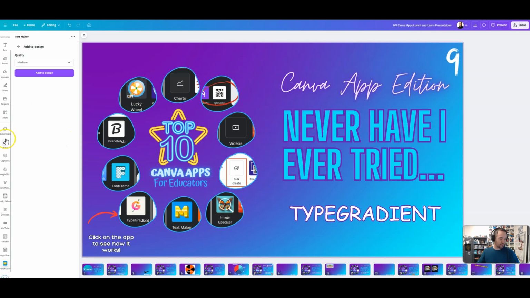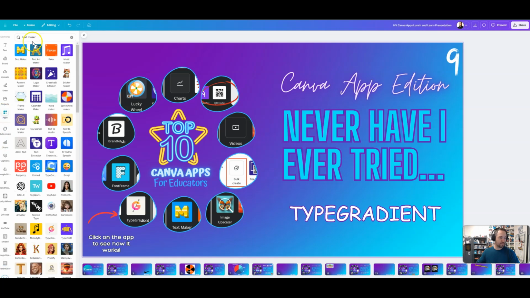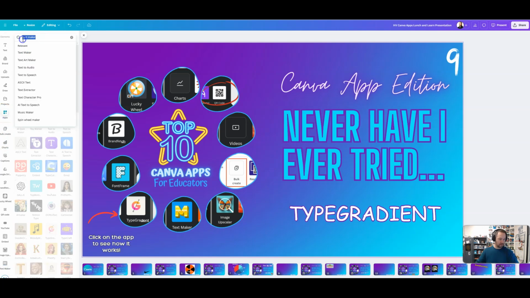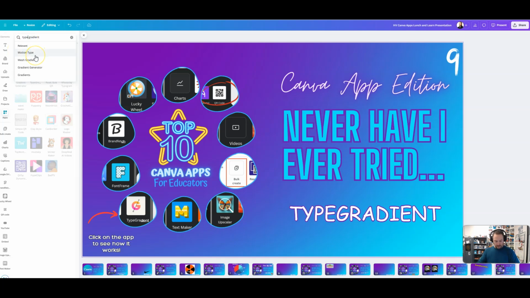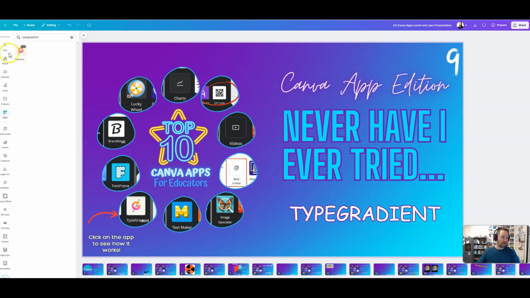Now this is one that I keep typing in as 2 words. It's actually 1 word. We go down to apps. We're going to put in TypeGradient, hit enter, and we have a whole bunch of different gradients here. So if we do TypeGradient, I just want to make sure I got the right one. Actually, it is 1 word. All right, so TypeGradient, I always go back and forth whether it's 1 word or 2. It is definitely 2 here.